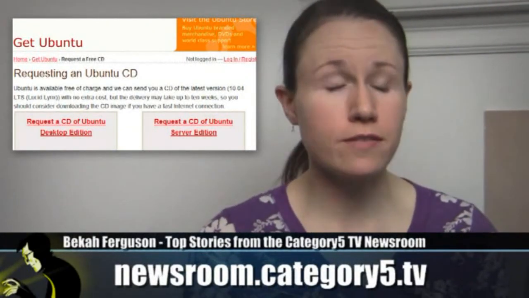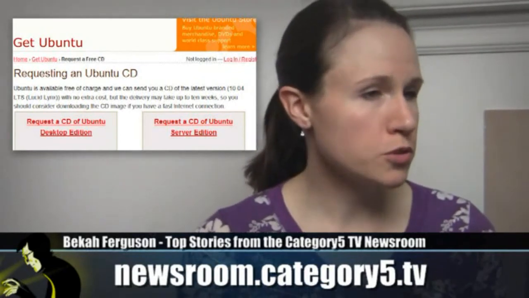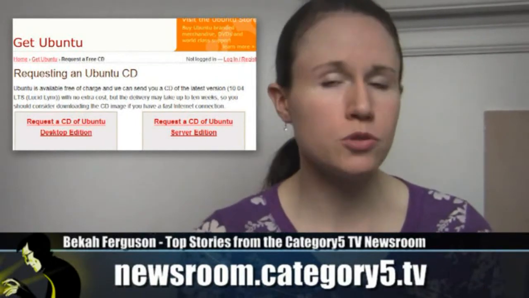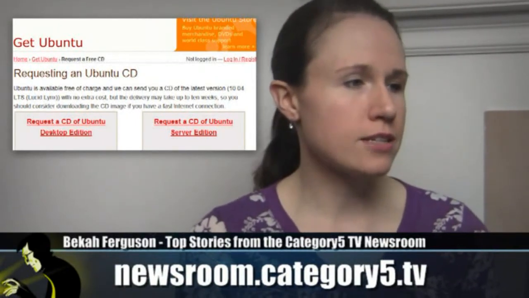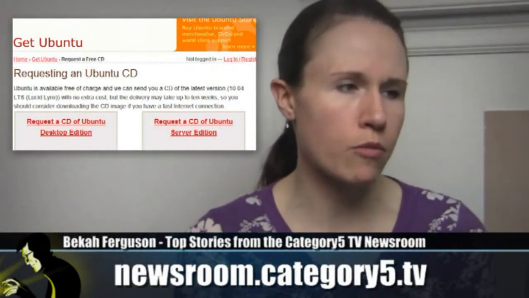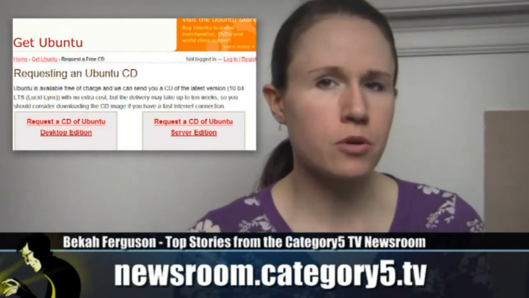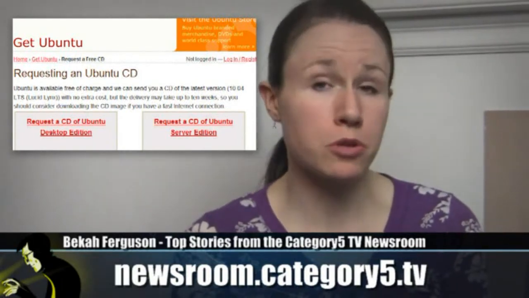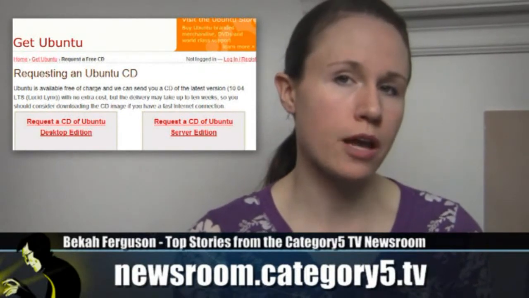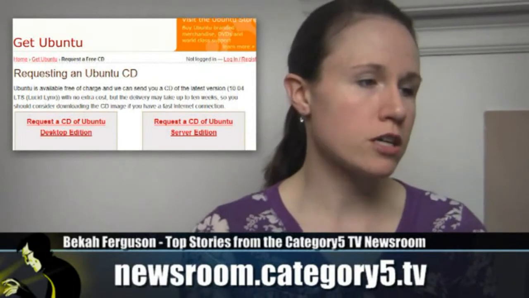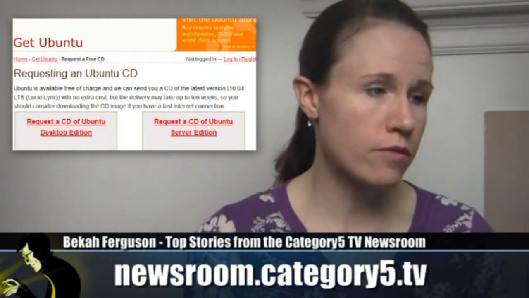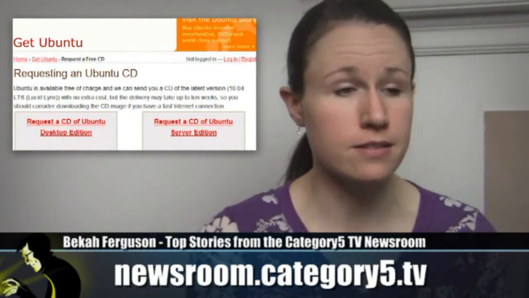In the Category5.tv newsroom, Canonical, the maker of Ubuntu, has announced that it is terminating the Ship It program, which sent free CDs of Ubuntu to those that asked. Canonical says that it has shipped millions of CDs to every country in the world, but it has been easing back the program over the last 2 years and limiting the number of CDs and applications for CDs per person. For Ubuntu 11.04, users will no longer be able to apply for a free CD. Canonical's Gary Carr said recently, "Technology moves on. A CD distribution program, especially one of that size and delivered in that way, makes little sense."